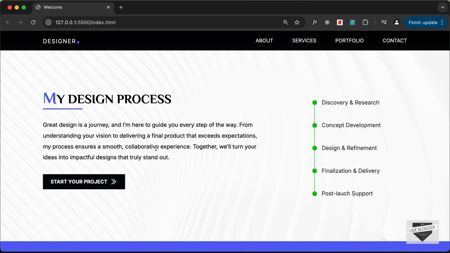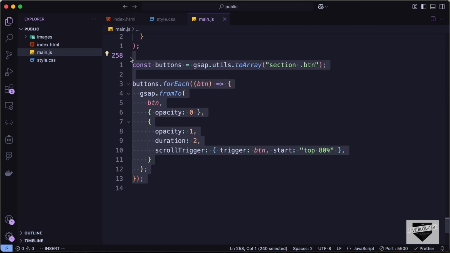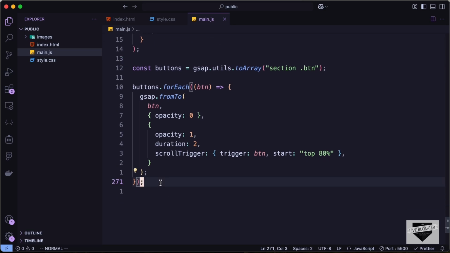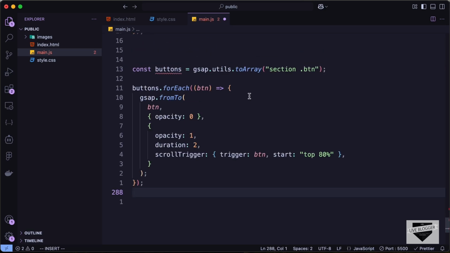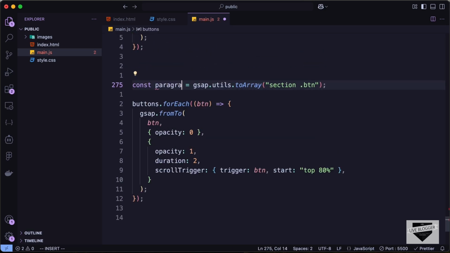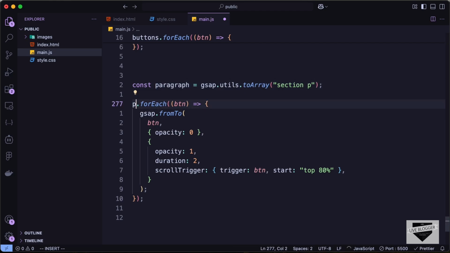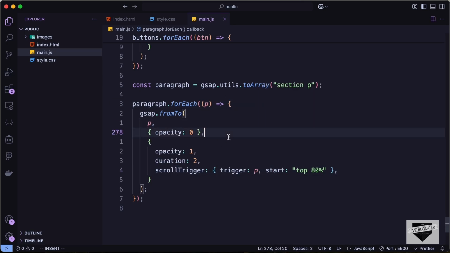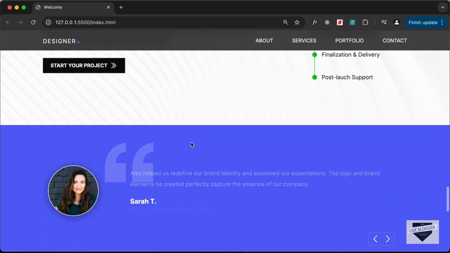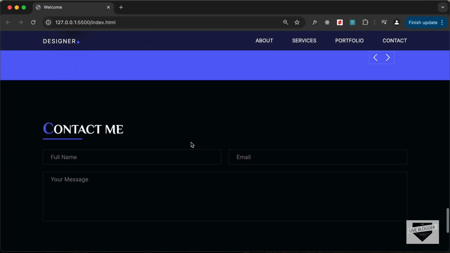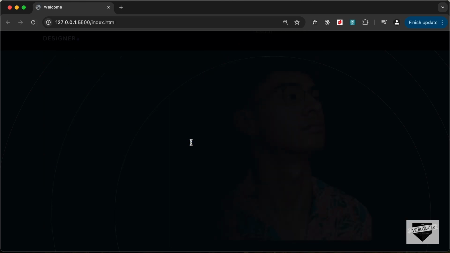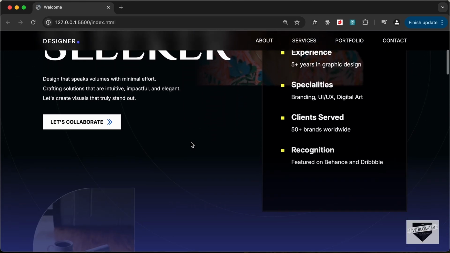Right now, in the same way, let's also add animation to all the paragraphs. So let's copy these lines of code, and let's paste it down here, and here let's type paragraph, and let's type section p, and here let's type paragraph, and here instead of btn, let's name it p. Let's do it over here, and here as well. Now let's go back, and here we can see we have the animation for all the paragraphs inside our website. Now let's reload this page and let's scroll down.